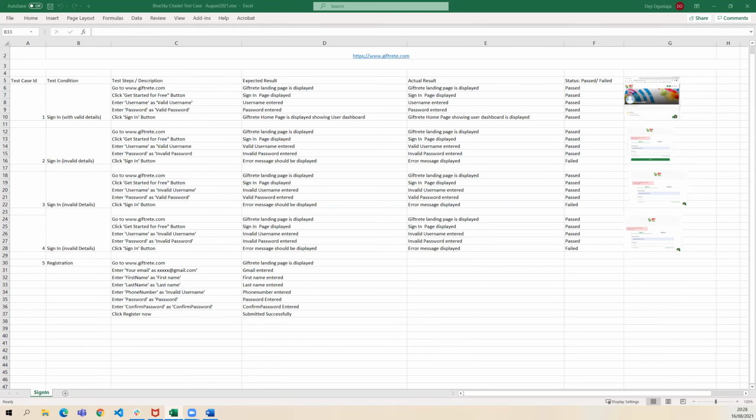Okay, so now in your spreadsheet, because I'm going to ask you to email whatever we've done tonight, under the actual results column, you need to write what you've seen. We are expecting that you land on the Gifttree landing page, that it is displayed. If it is displayed, all you need to write is: Gifttree landing page is displayed. That's what you need to write in this column.